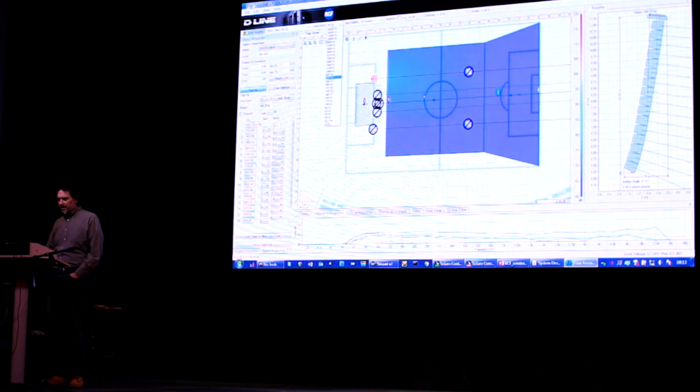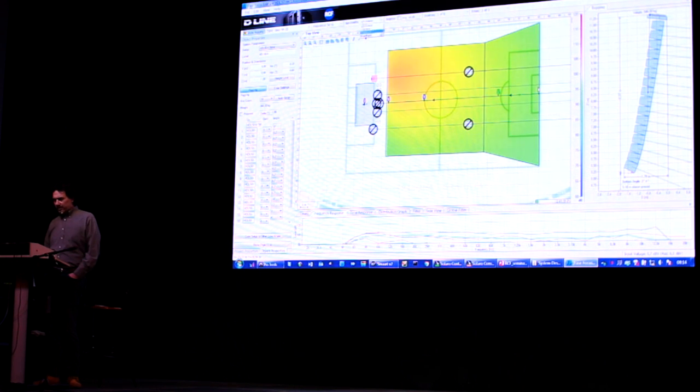So let's see the behavior of this cluster in the spectrum from 20 to 20k. Let's see one octave at a time.